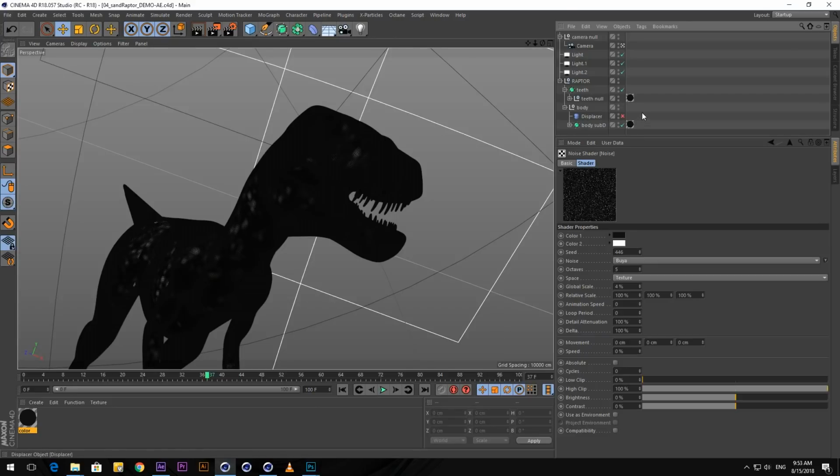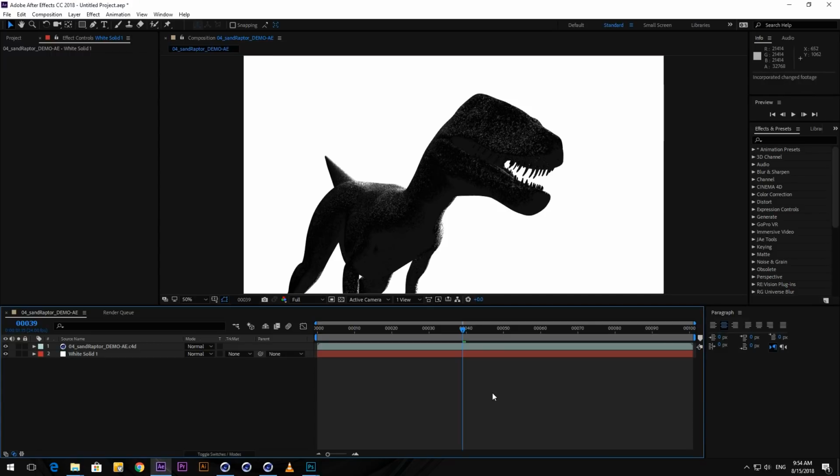So one thing I'm doing in here is I threw in a Displacer Deformer, and what this is doing is it's adding a little bit of that edge noise to it to kind of break up some of that silhouette. And let's pop back into After Effects and see what that's doing.